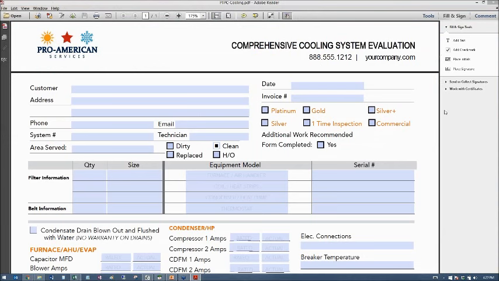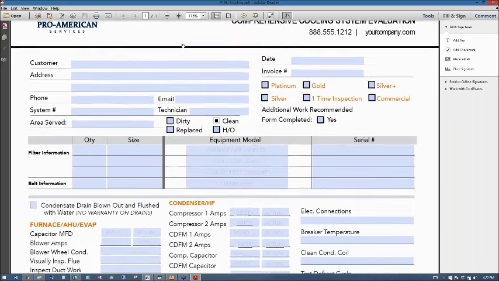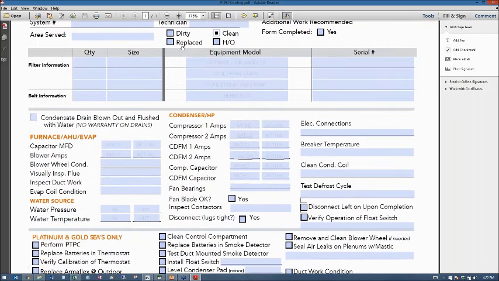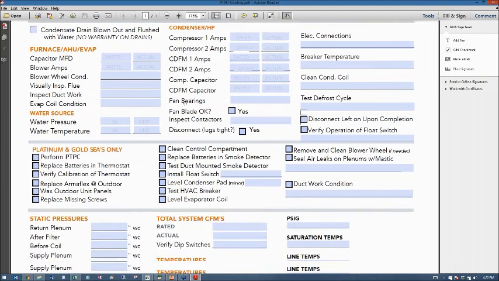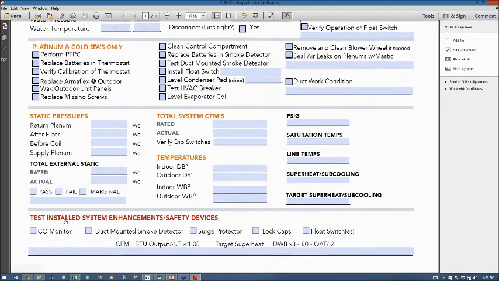Okay, so this is not for the pool industry, sorry, but this is for a cooling system. But it should give you a good idea of what you can do. What you can see here is a pretty comprehensive form where we're filling out resistance, voltage, amperage, the condition of electrical connections, etc. We're checking boxes, entering information, inches of water column, and so forth.